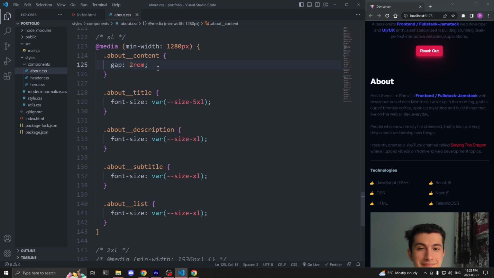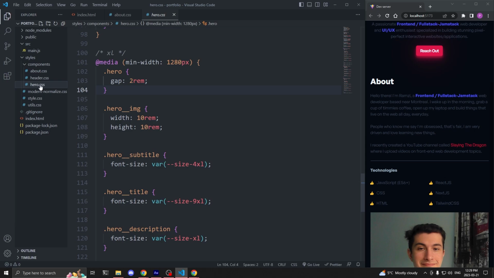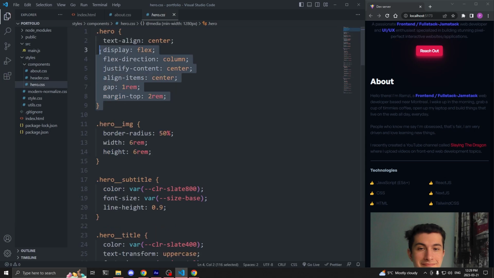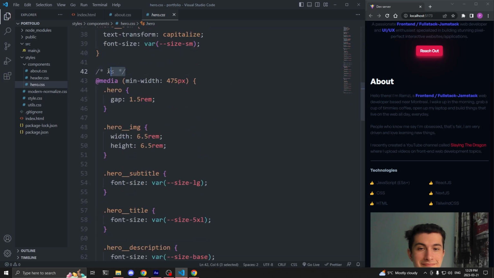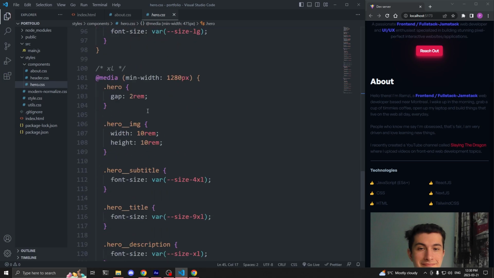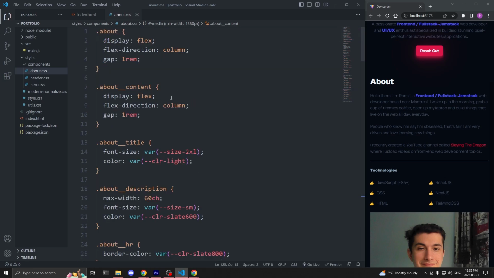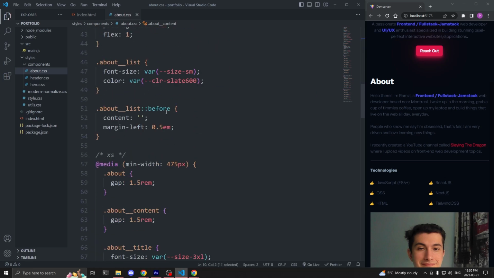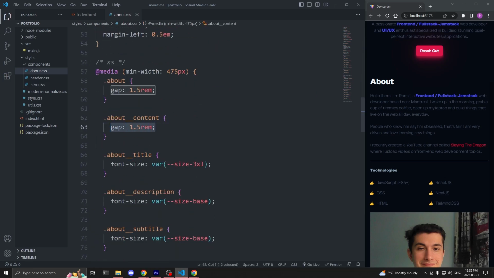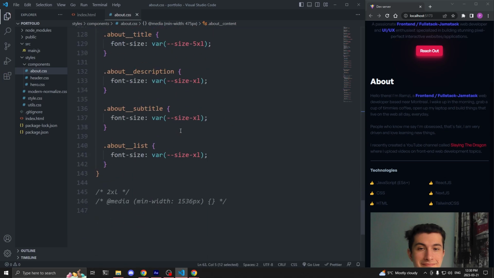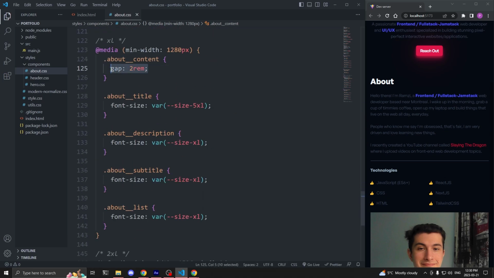You'll also notice that if I open our hero.css file, we see our hero class has a gap property of 1 rem by default. Then on the extra small media query, we increase the gap to 1.5 rem. And then on the extra large media query, we increase it again to 2 rem. We're doing the same thing with the content of the about section. The about__content has a default of 1 rem, then 1.5 rem on the extra small media query, and then 2 rem on the extra large media query. Consistency is key to beautiful layouts.